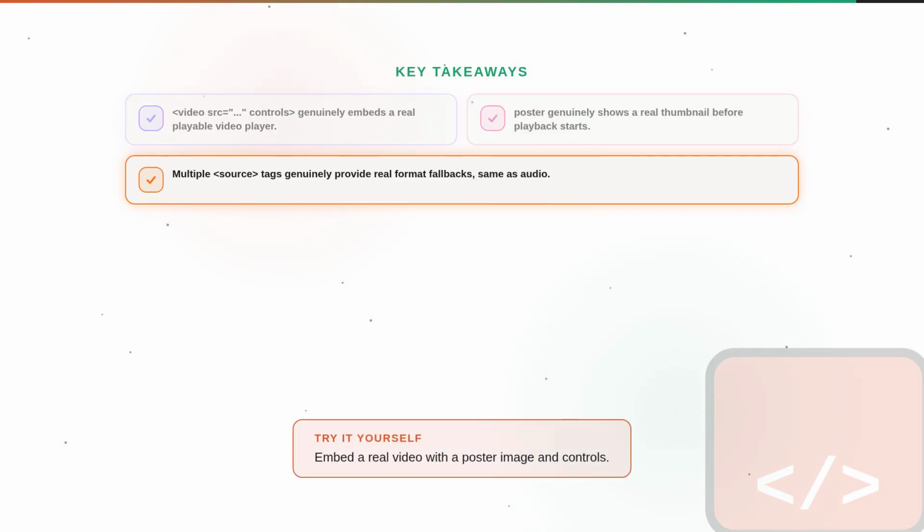controls. Ready to embed a whole real other page inside yours.